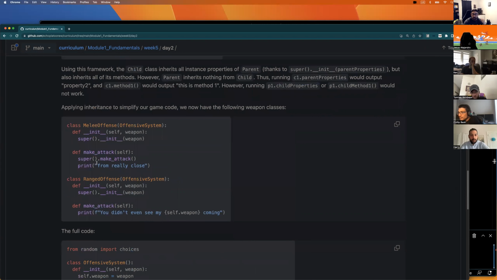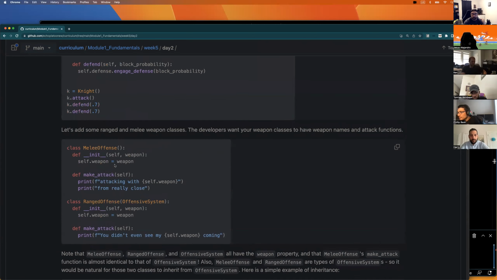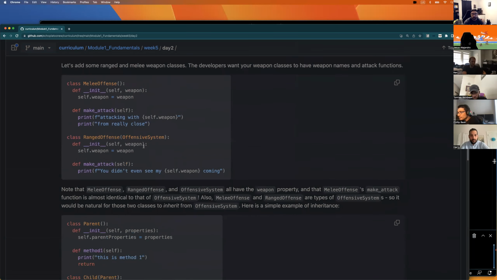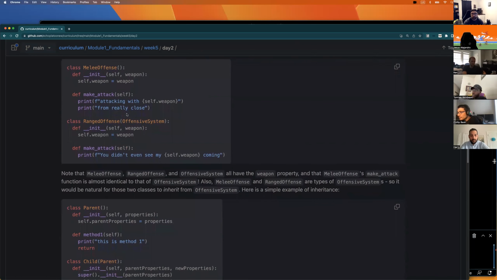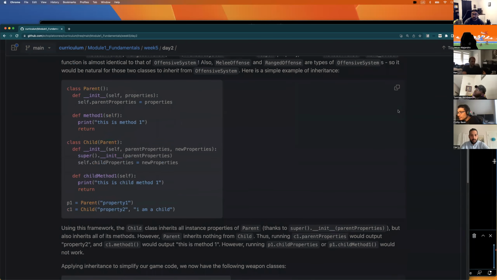So when we reference our parent, we can use super to do that, and dot make attack, which is going to be referencing the parent's make attack, which is named the same thing here. That's okay. I think it's kind of dirty, but that's okay. And it's going to print both "attacking with weapon," and then "from really close, really far." Let's see it all in action.